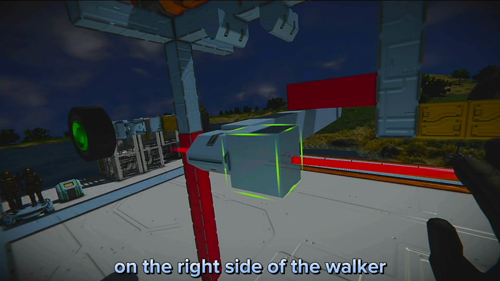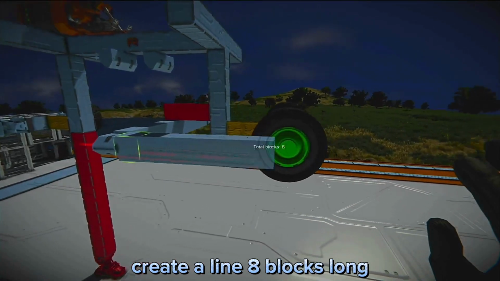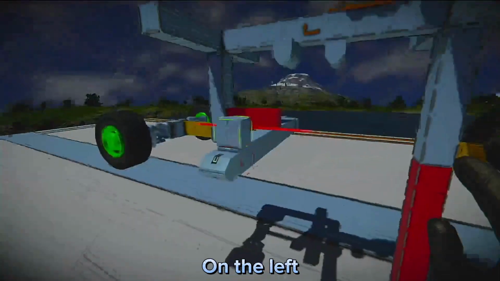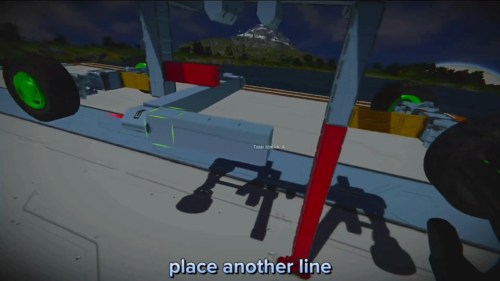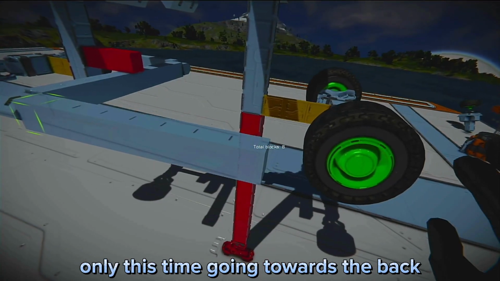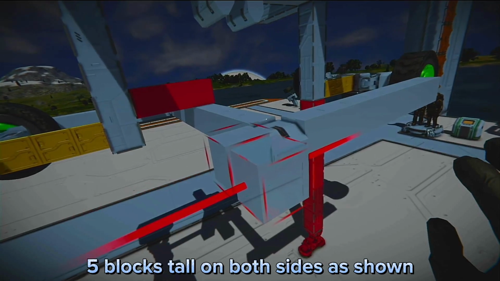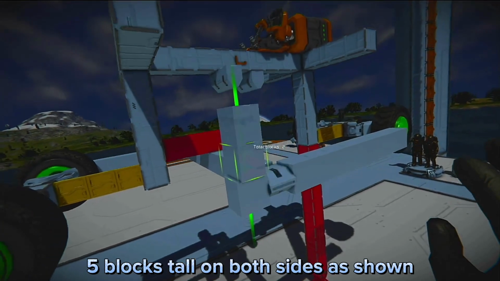On the right side of the walker, create a line 8 blocks long that ends at the edge of the right front wheel. On the left, place another line, only this time going towards the back. Following this, draw up columns 5 blocks tall on both sides as shown.